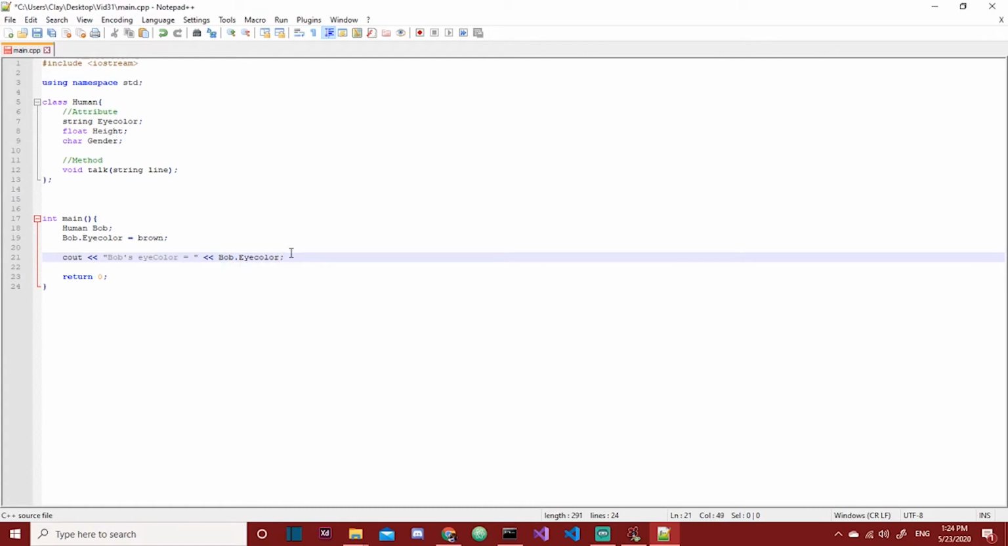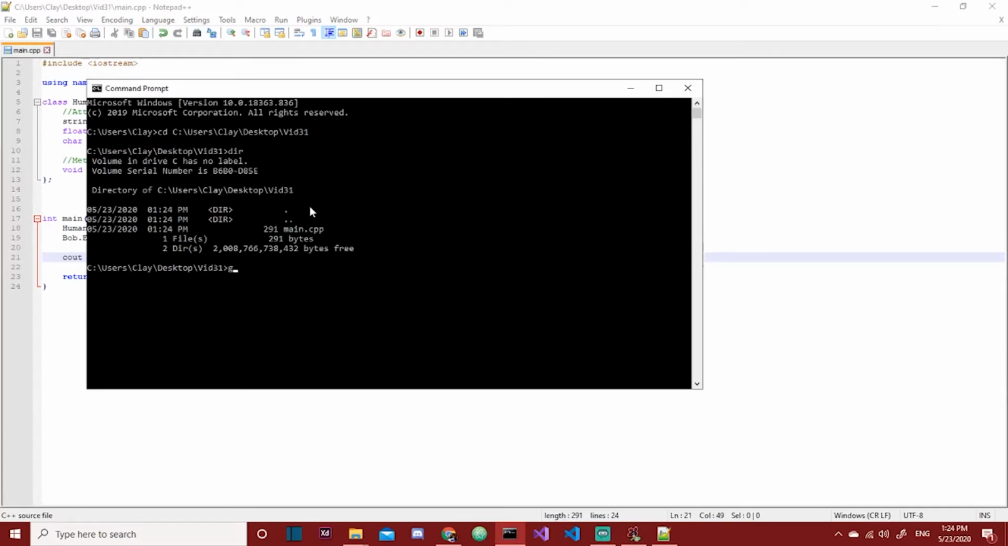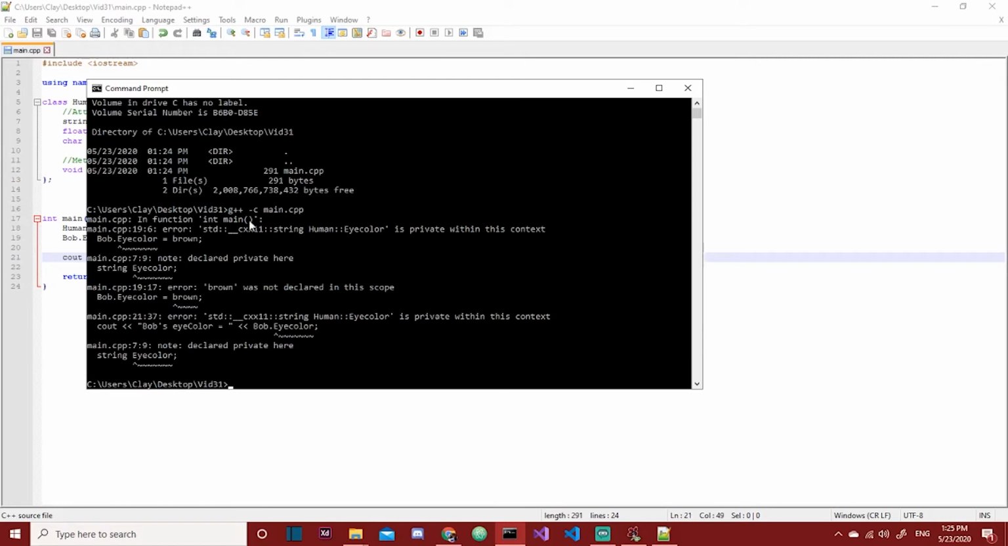And now if we go ahead and run this, we're going to probably run into some errors. So I'm going to change directories to where that file is located. So there you go, there's my main. So I'm going to compile this using the MinGW compiler. So main.cpp. We've seen this before, then I'm going to, there's our errors. So let's see here, it says is private.